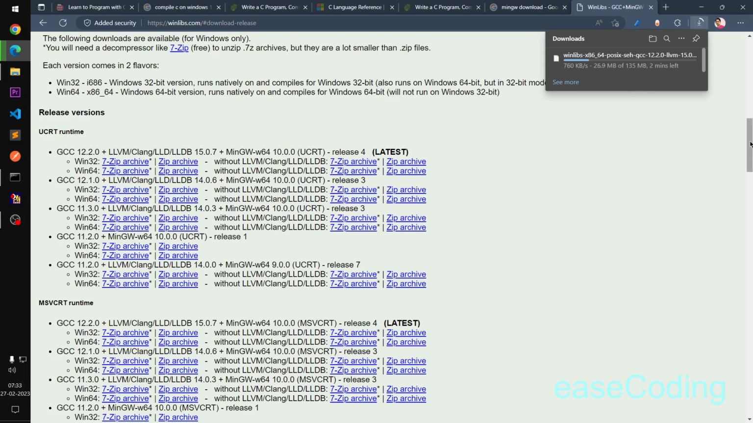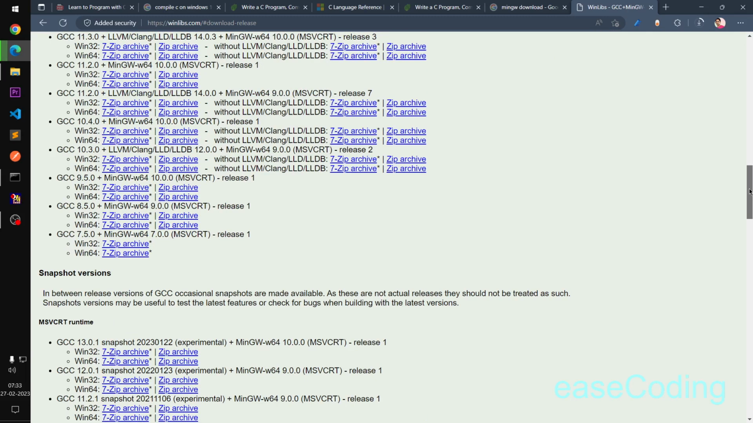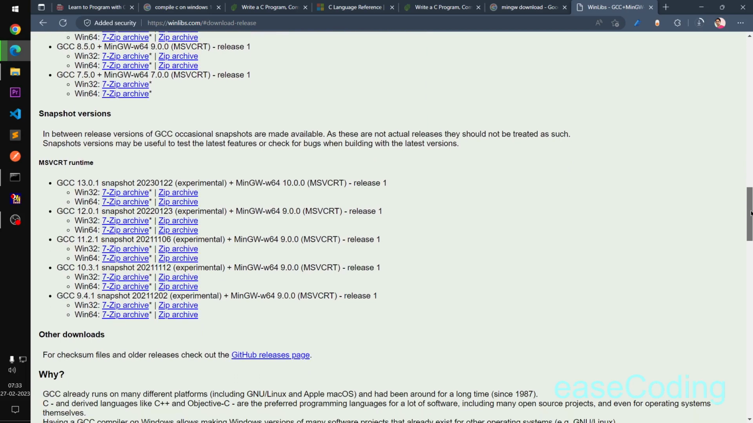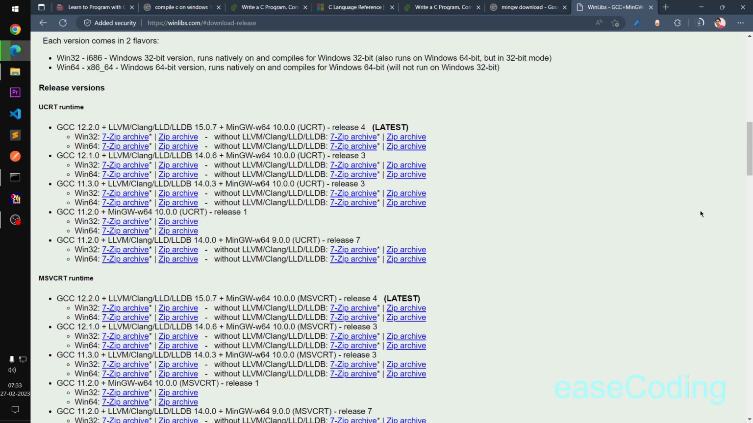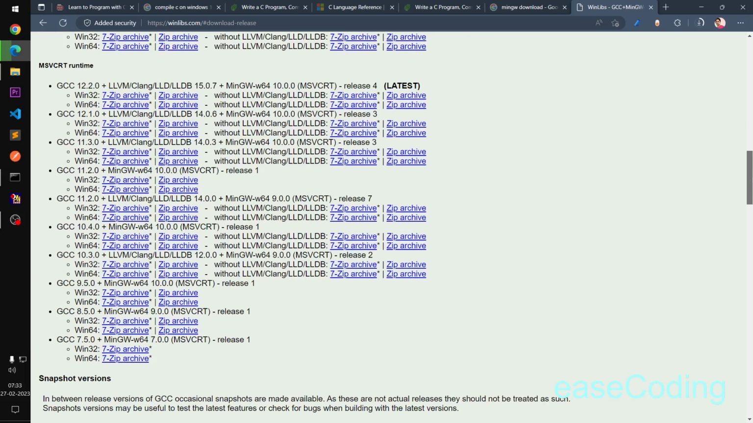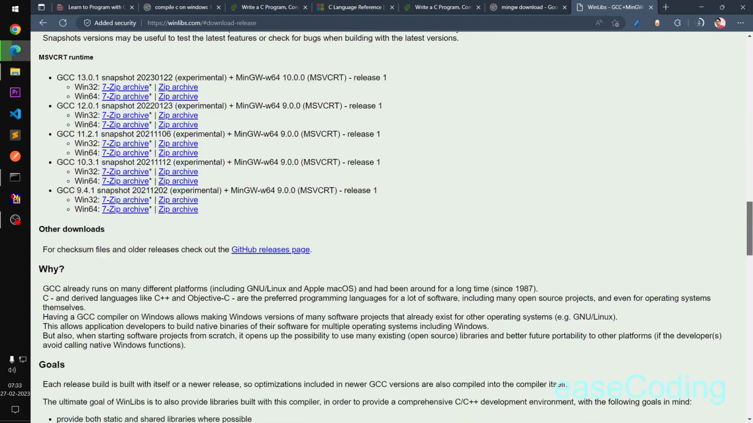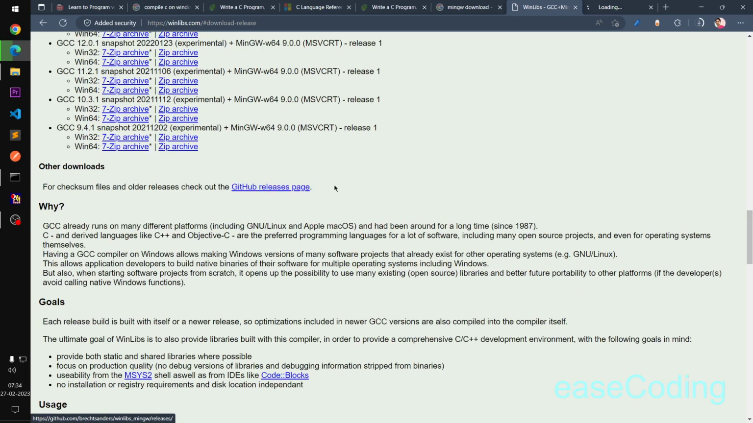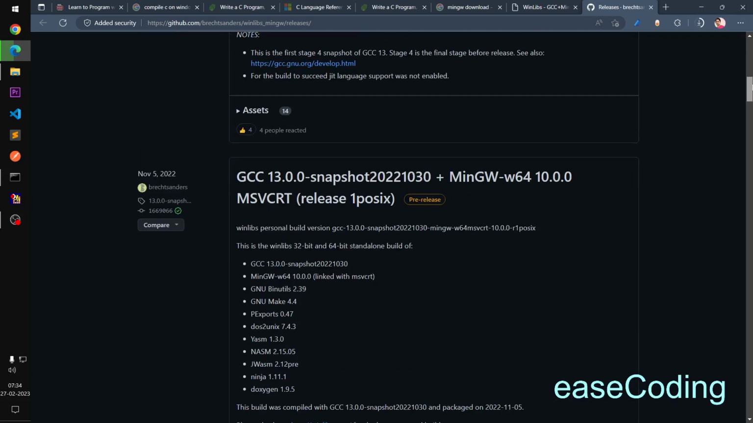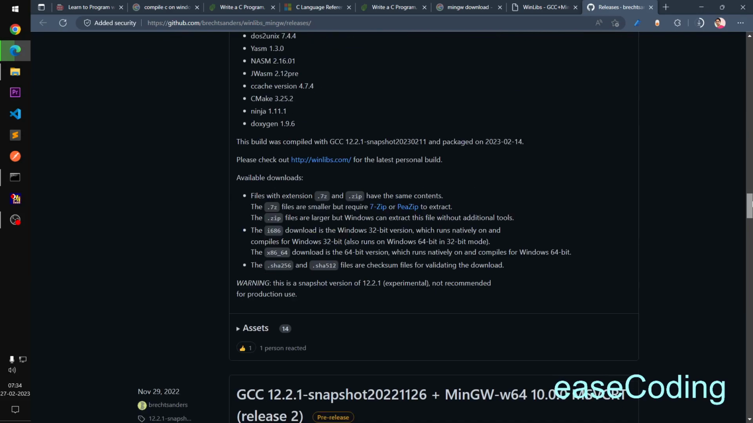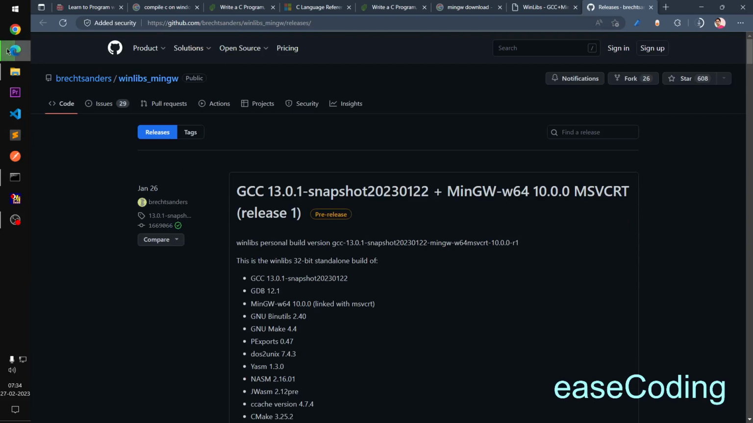Anyway, here it mentions snapshot versions. These are two types of runtimes, UCRT and MSVCRT. I've downloaded this one. I'm not sure what those are, but I think this is the most common, which is why it's on the top. There's also a snapshot version on the GitHub releases page, which you can go to. This is a pre-release. Why pre-release? I don't understand. Anyway, it's still downloading.